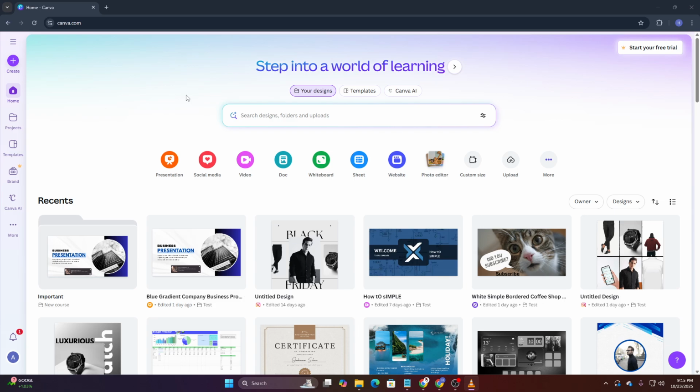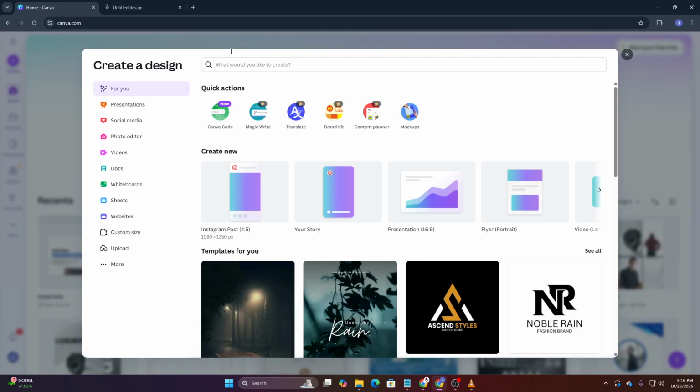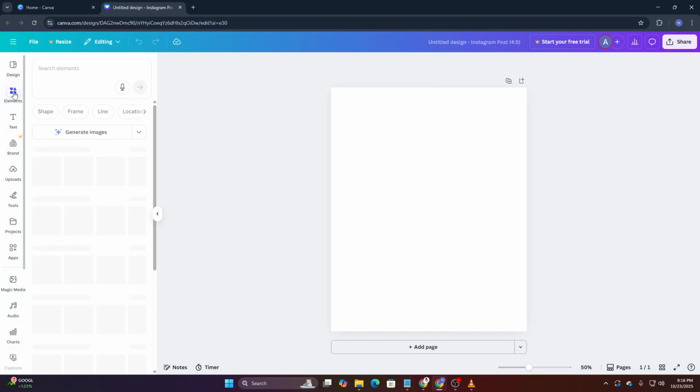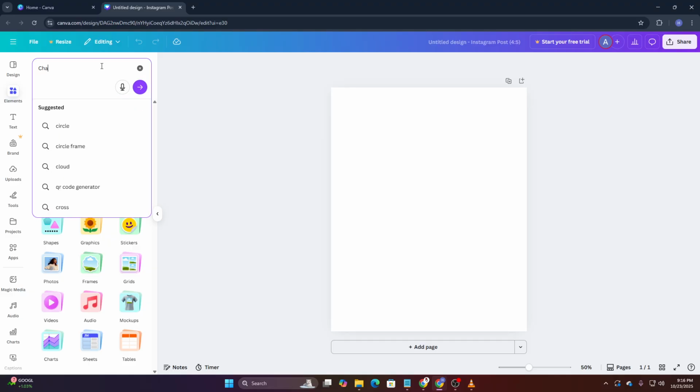Once you're logged into your Canva account, open a new design or pick a template that fits your project. Maybe a presentation slide or a social media post. On the left-hand side, you'll see a menu with options like text, photos, and elements. Click on Elements. This is where Canva hides all its creative magic. In the search bar at the top, type Chart.